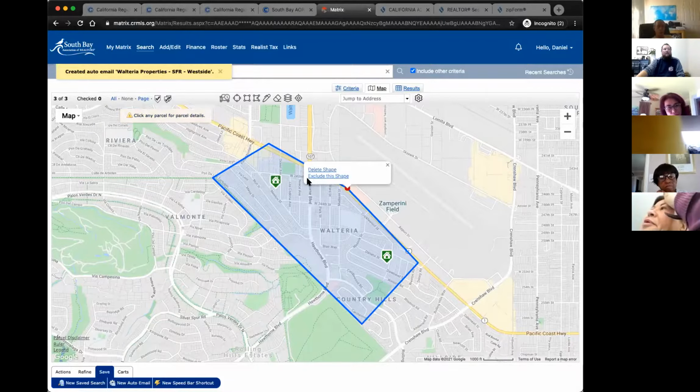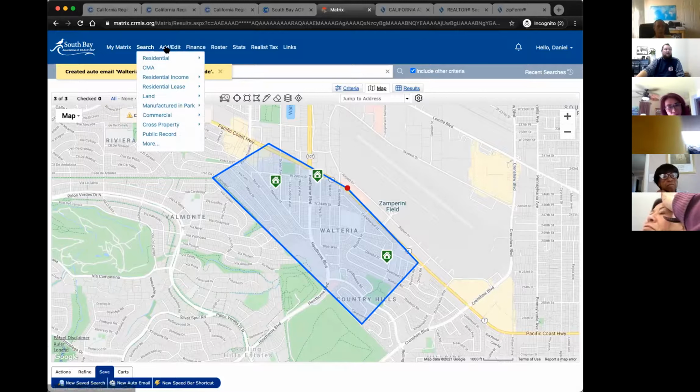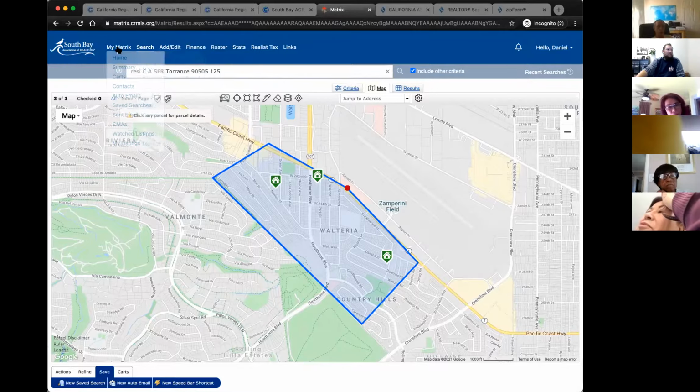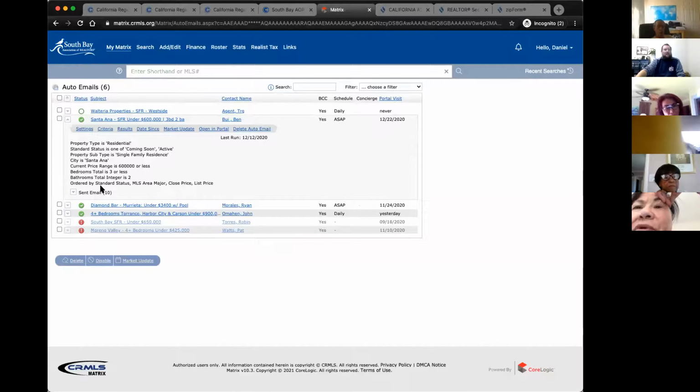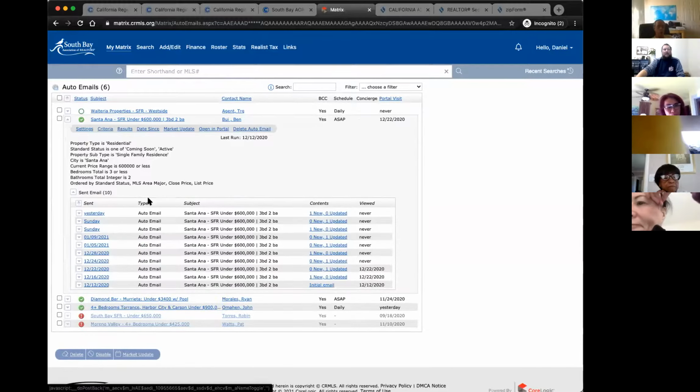Now to go over where this went, if you go to the top here under your My Matrix, you can go to your auto emails, and you'll see these are the ones that I already have set up. At the top here, we have the first one, the Walteria property, single family, set up as daily, and nobody's actually logged into it. I have my new sister-in-law's dad looking for properties in Santa Ana. So you can see here, the last time they logged into that portal was December 22nd. So they see the emails, but they haven't logged into it.